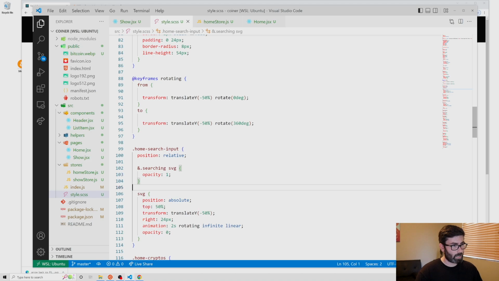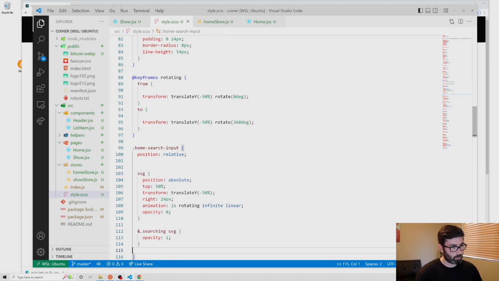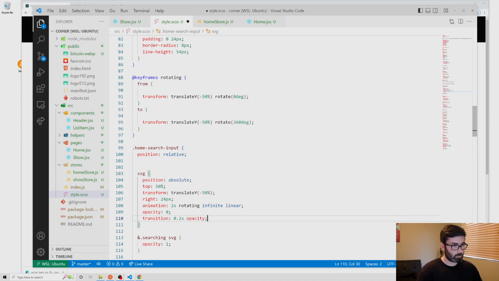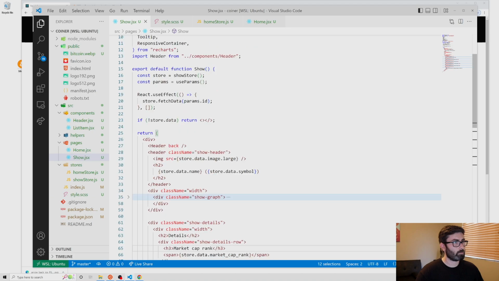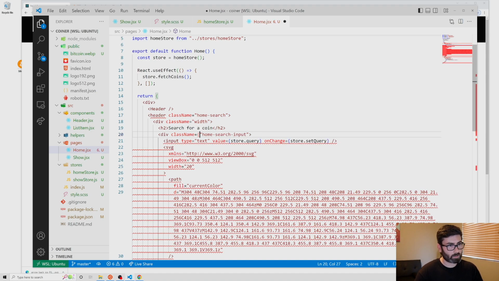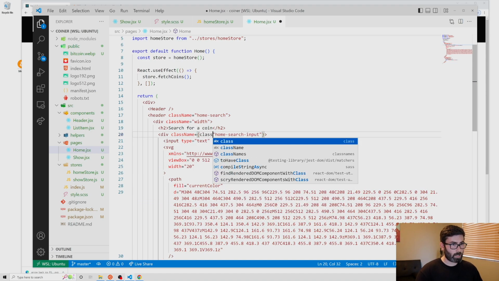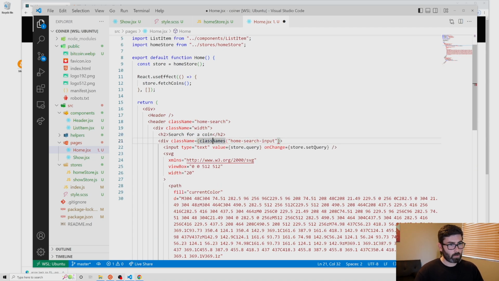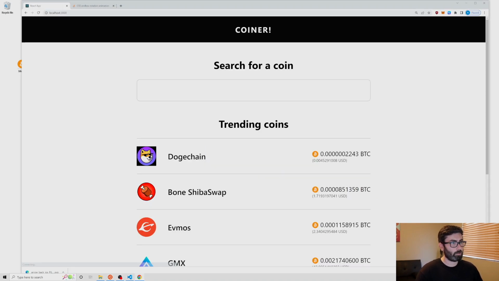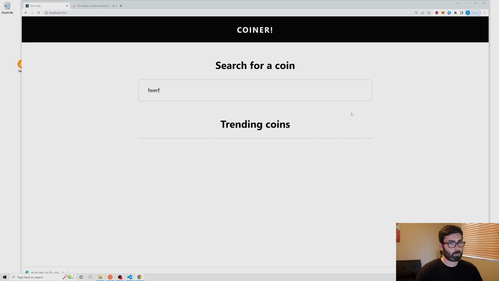So it's visible. And let's add a transition so it fades it in. Let's go transition 0.2 seconds opacity. And then we've got to go to our home component and add a class to this. So let's use that classnames package I had you install in the beginning. So classnames, and then we'll do a comma in brackets and we'll say, hey, add class searching when store.searching. I think that should do it. Let's try it out. Go back here and I'm searching and it shows it and then it fades it away.